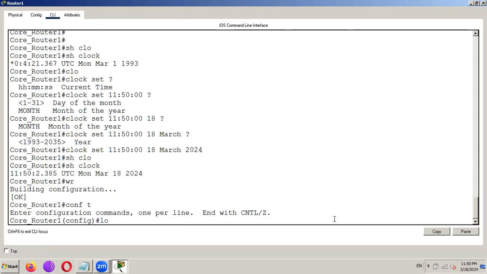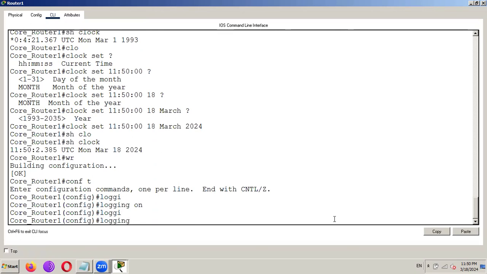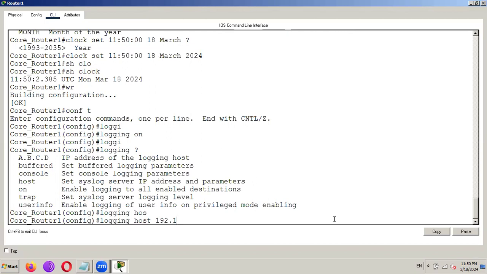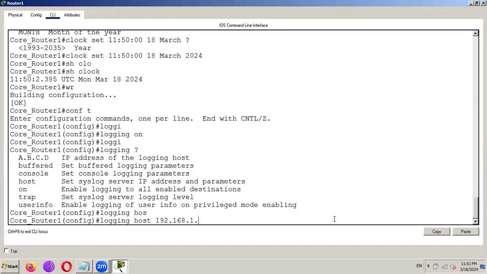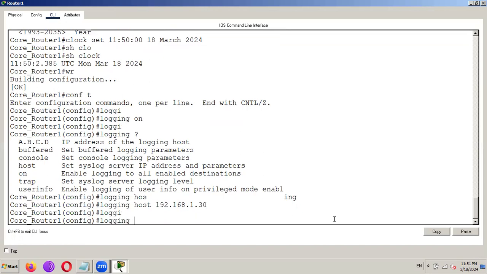Configure syslog. So logging is the command. You can use various parameters also. So we need to specify here the logging host, 192.168.1.30, which was the IP of the Syslog server we have added in our network.